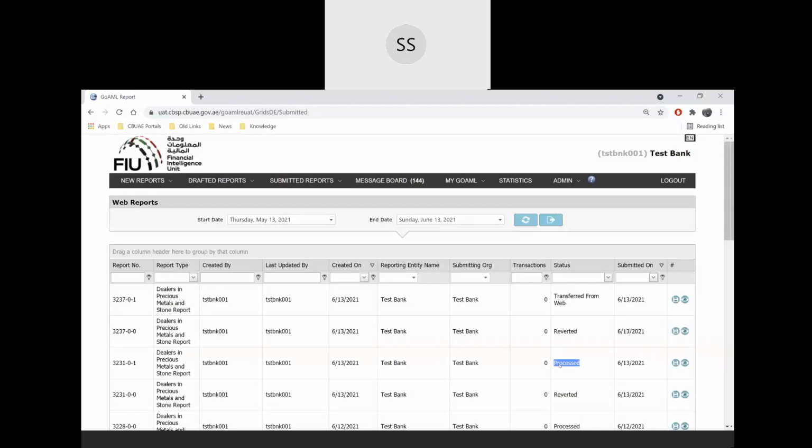So for you to get a confirmation, basically there are two ways. One is that the status over here should say processed. Another thing, I'll come upon that. That is a tool called message board. That is an in-house tool within the GoML system, which is used for corresponding with the FIU. As it is taking some time, I'll just navigate to the message board to show you how it works.